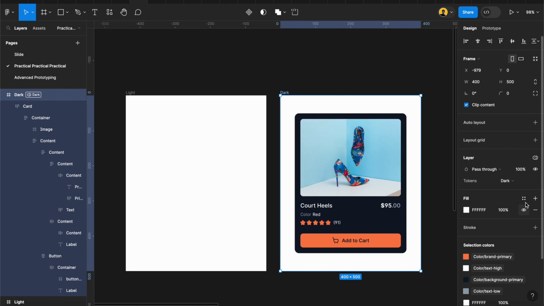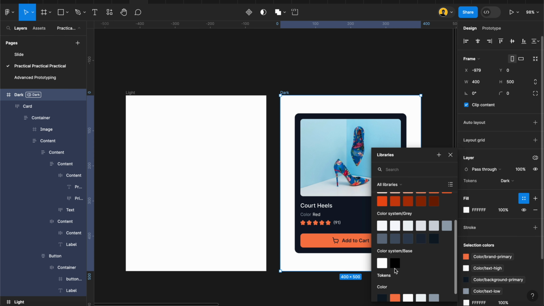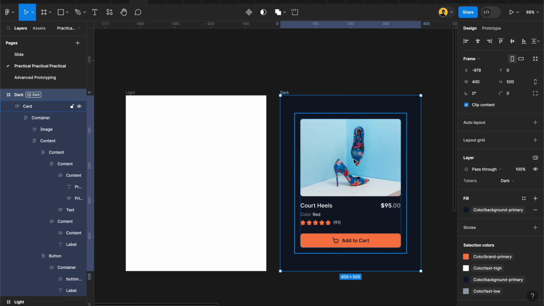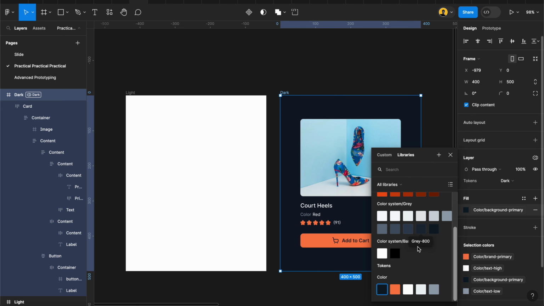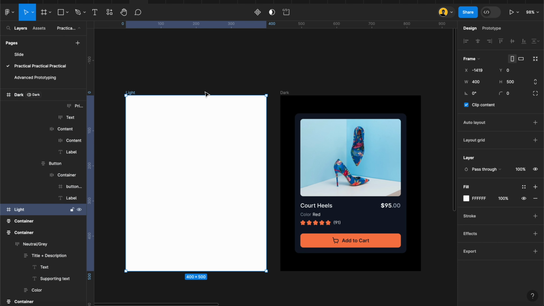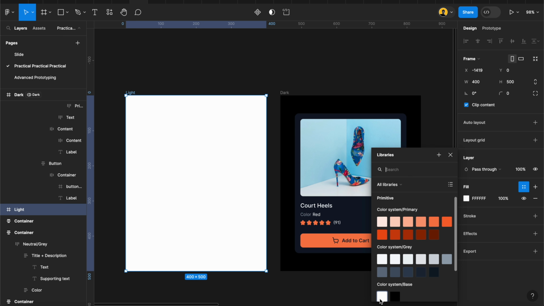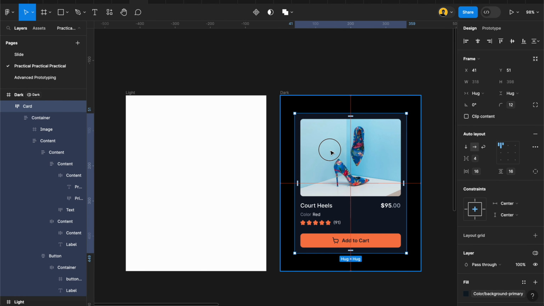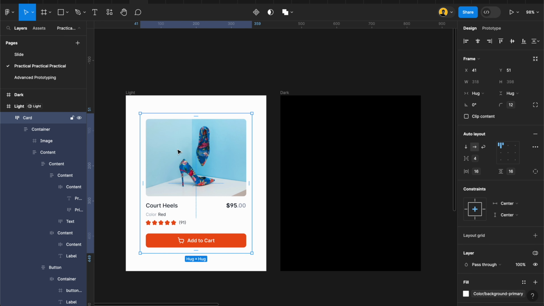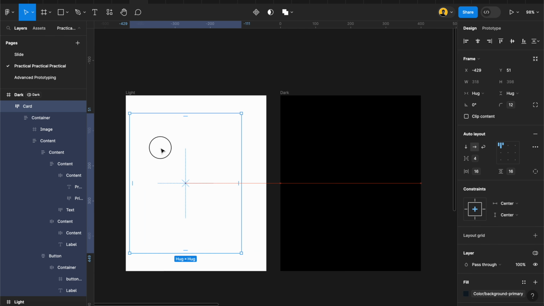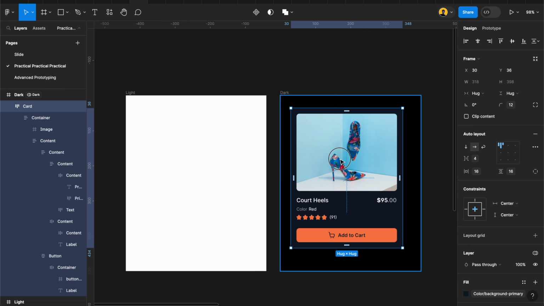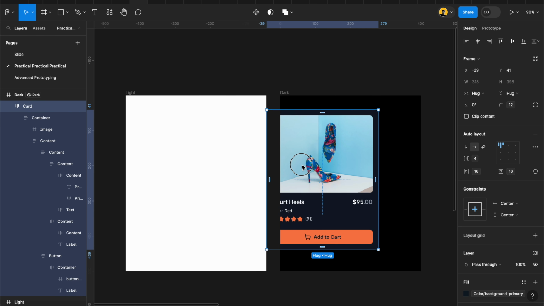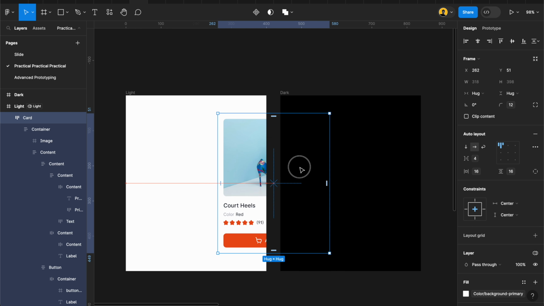Also, I can still change this background. I can change this here, or let me just use the primitive for this. I can change the color. So you can see, this is how to create dark mode and light mode using variables. You can see it is that simple.